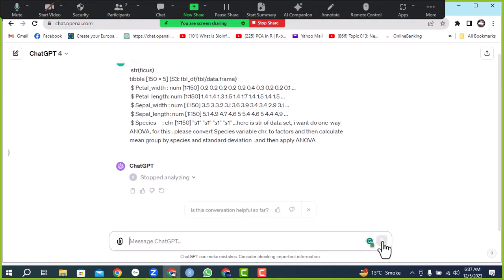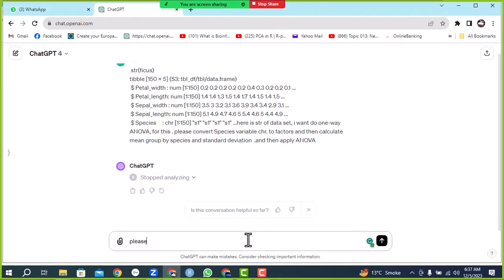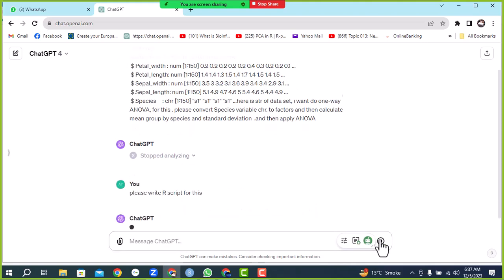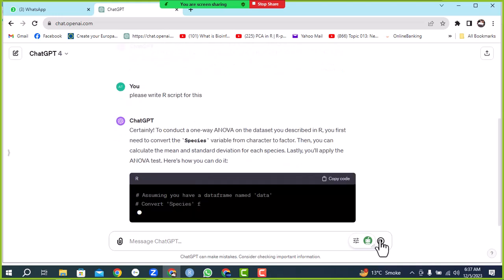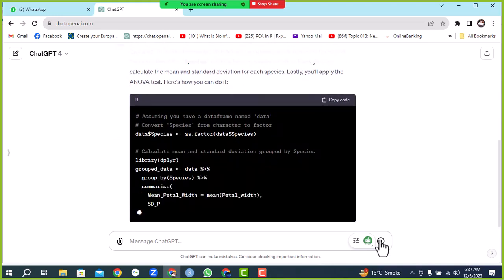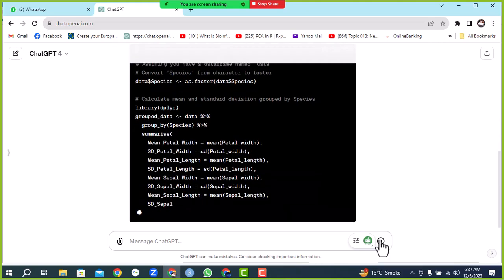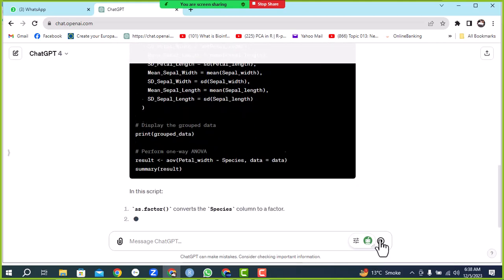Sorry, I did not specify. Yes, please write an R script for this. Please always specify that you want a script for R, otherwise it writes a script for Python or maybe another language. So just specify it: please write R script for this. It calculates according to the steps which we give it.